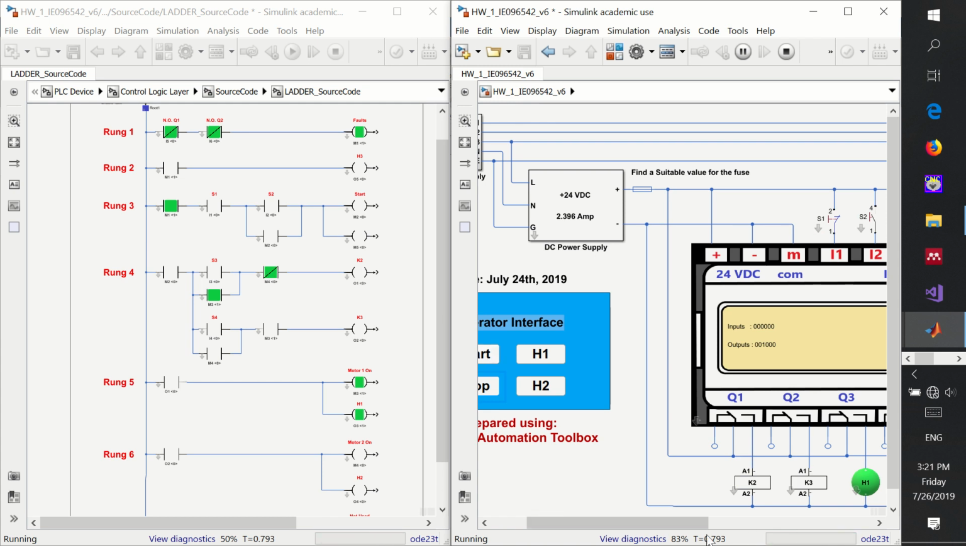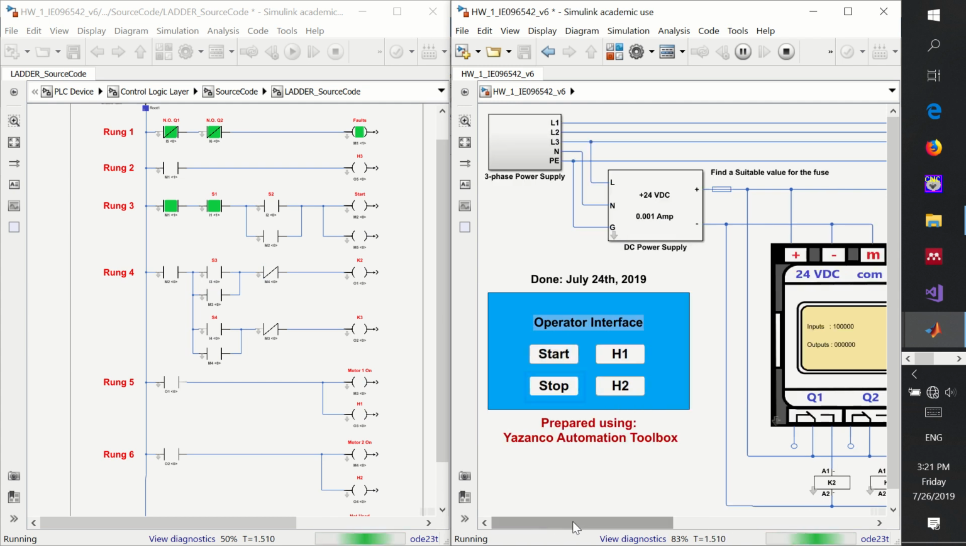You need now to observe the difference in the simulation time scale. So don't be confused by the differences between real time and simulation time. Since the ladder diagram contains too much graphics, it needs more time to update. So here we need to push the start push button, and now we can start H2. So this is the second motor.